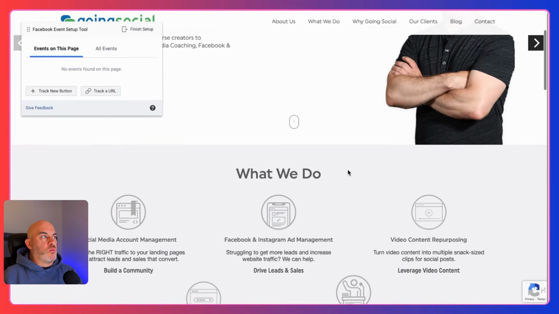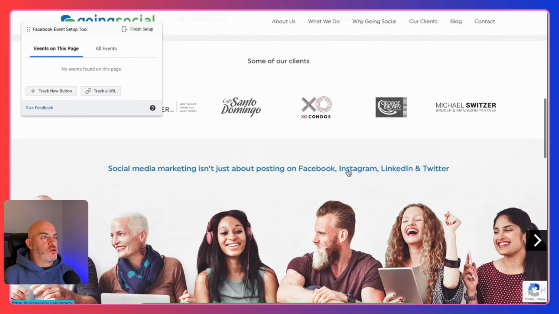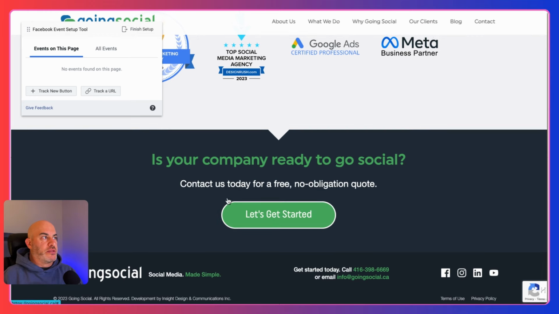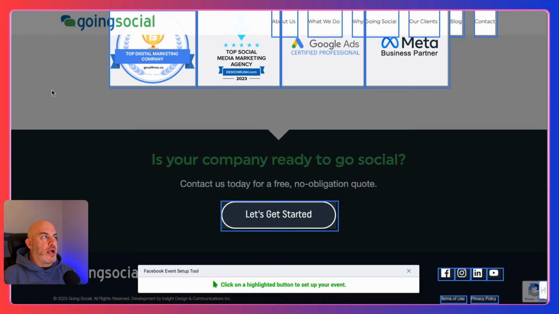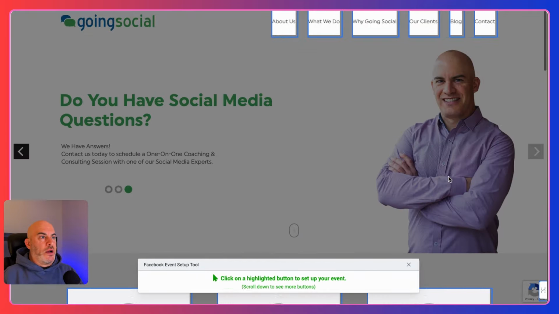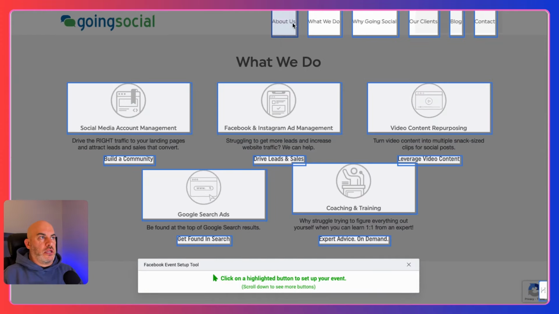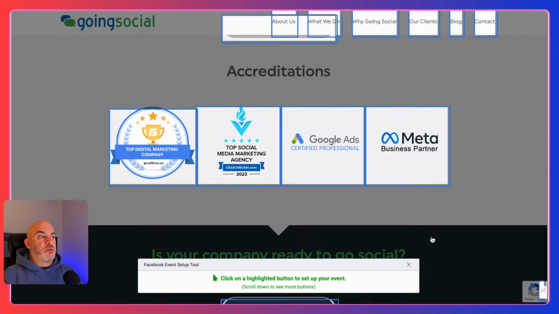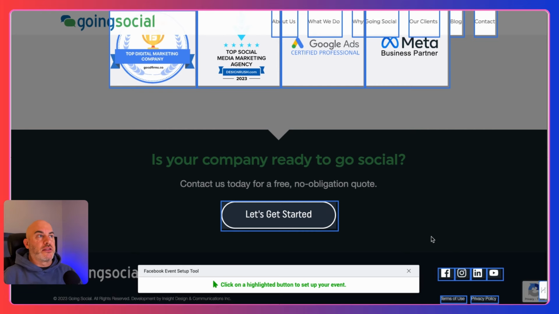Now, what we're going to do here is track a button. And I've got a button located on the bottom of my website here. So we're going to select Track a New Button. When you click that, anything that is a link on your website, including your navigation or any buttons that you've added or links, is something that can be tracked. And Facebook is helping you track this stuff in a very easy way. So I'm going to select this button.